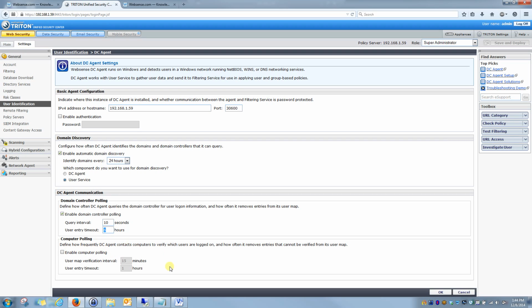Computer polling. In about 99% of scenarios, you will want to turn computer polling off. So I'm just going to stop there and let you know, turn computer polling off when you come into these DC agent settings. Once you've set that up, you can go ahead and hit OK and then save and deploy, and it'll go ahead and save and deploy these settings for your DC agent.